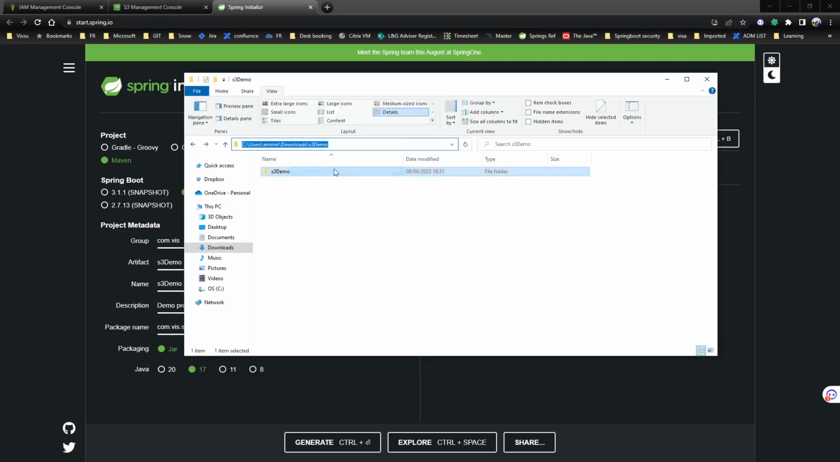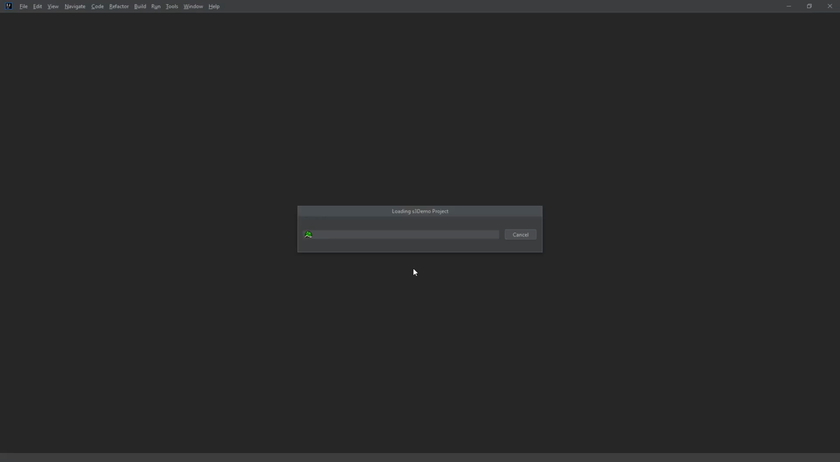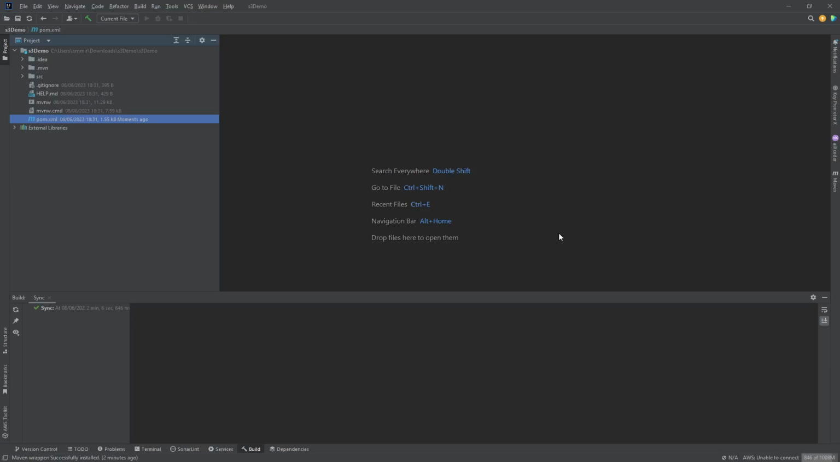So I'll be copying the path, and now I'll be going to my IDE and providing that as the path, and I'll be importing it over here. And once I click it, it always gives this trust the project prompt. You can click on trust, and then that gets imported.